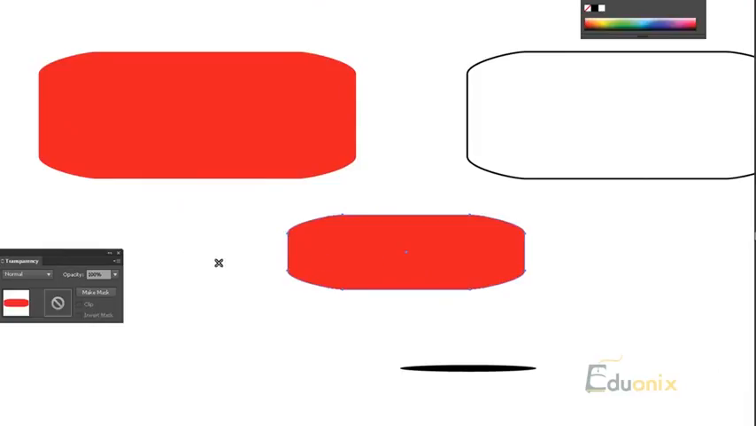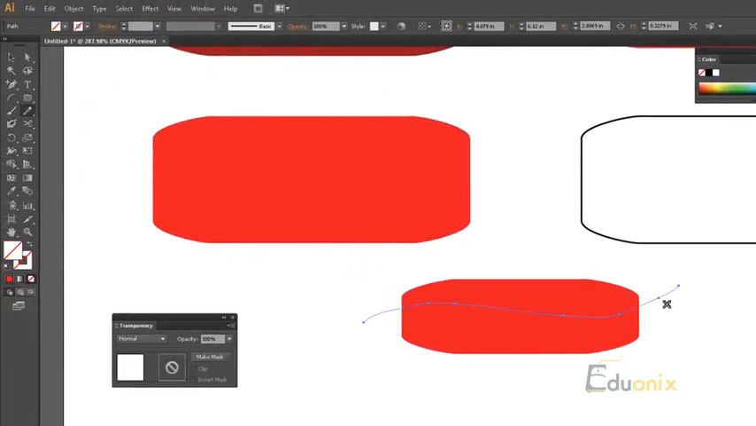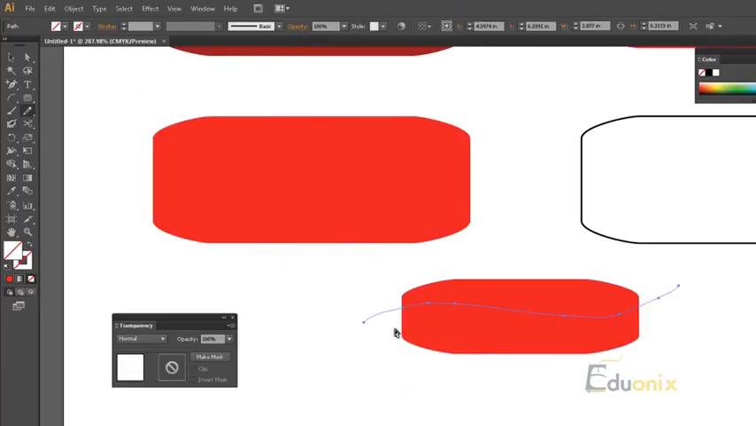I took the pencil tool and I just drew like a Pepsi symbol above it. And if you want to, turn your fidelity really high, your smoothness really high, I'd advise it. It makes for a much smoother line.